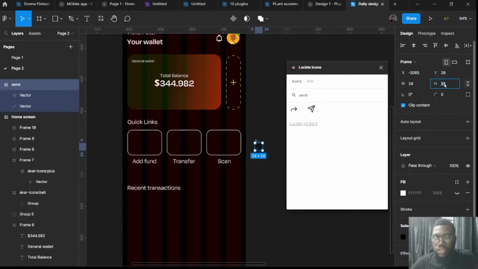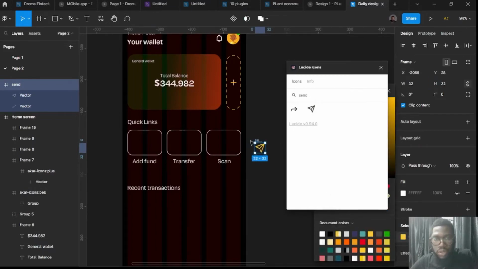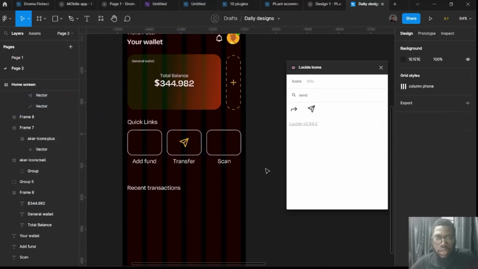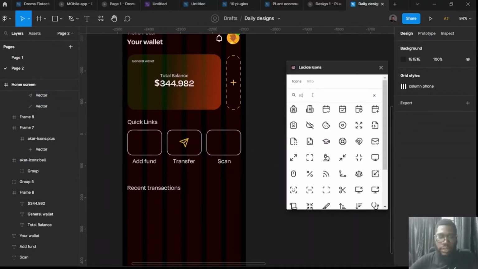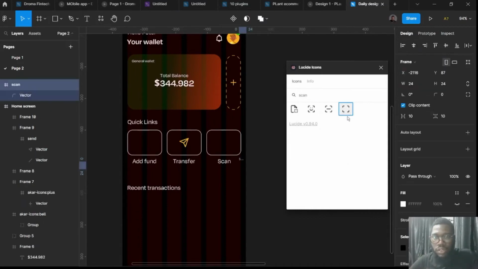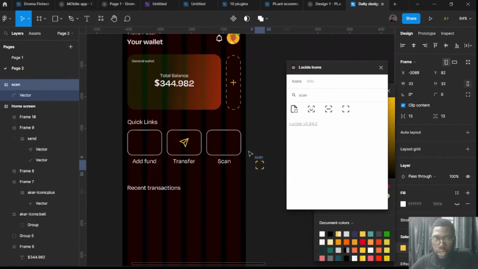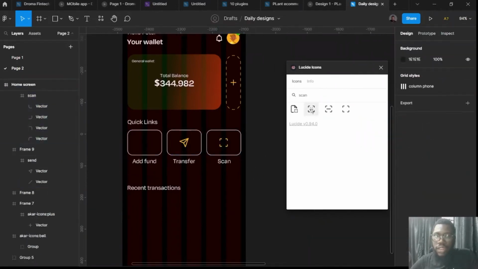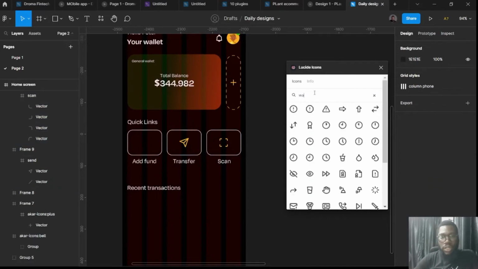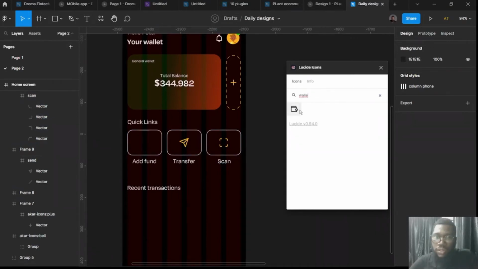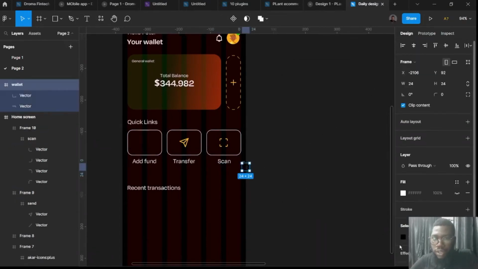I'll do 24. I'll do 32 for this one. And change the color to yellow. Have it in here. Then I will do scan. Just have scan here also, and just change it to 32. Make it yellow, and just have it here. Then add fund should be a plus actually, so I don't want to stress. I'll just do wallet. Let's do a wallet icon. Click on this, then I'll close for now, and just change it to this color, and just have it at 32. Also drag it into here.